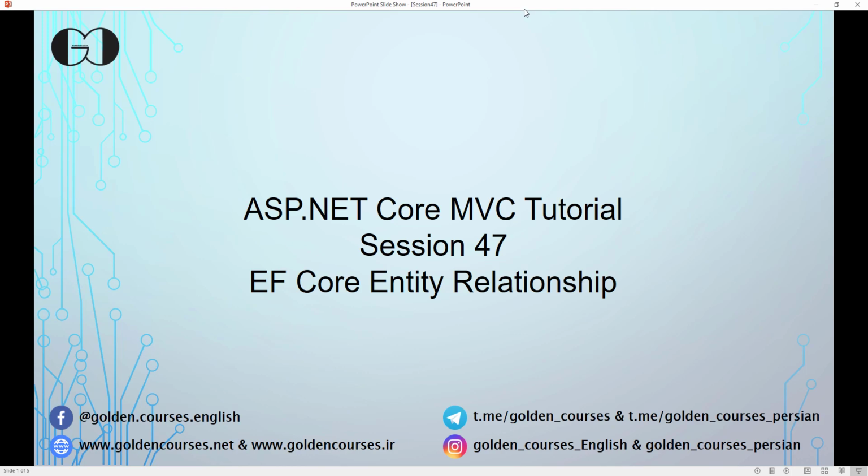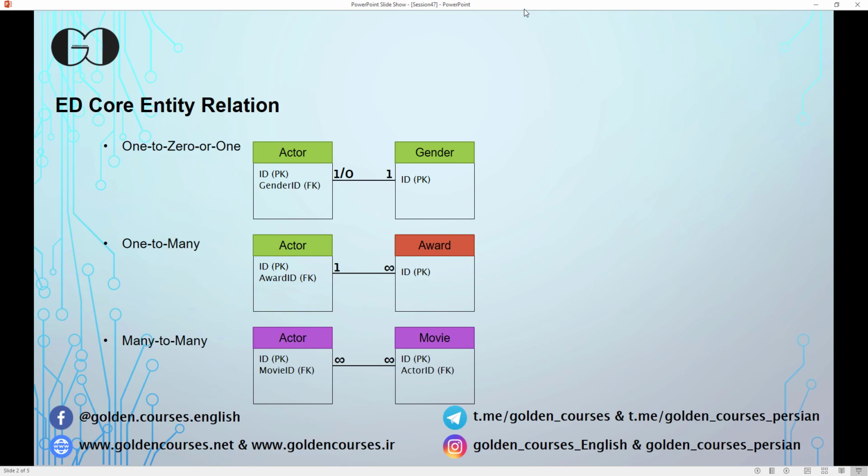In this session, we are going to talk about Entity Framework Core, entity relationships, and the relationship between entities or domain classes. We have generally three types of relationship. The first one is 1 to 0 or 1, the second one is 1 to many, and the third one is many to many.